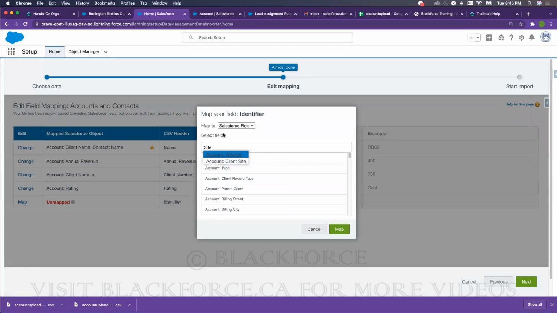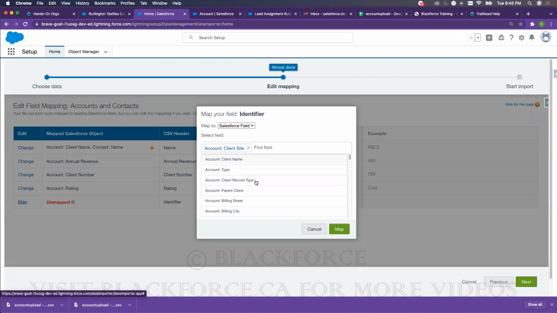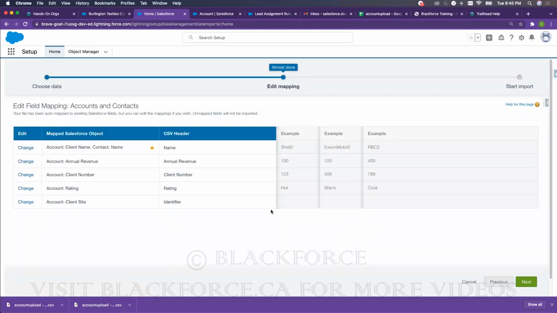Do you want to refresh? I did not just create it, right? So I expect it to come up. It's only when you just created it that you would probably have that issue. But anyways, let's move on. But make sure that you're mapping to the right field. And after you've done that, you click on Next.